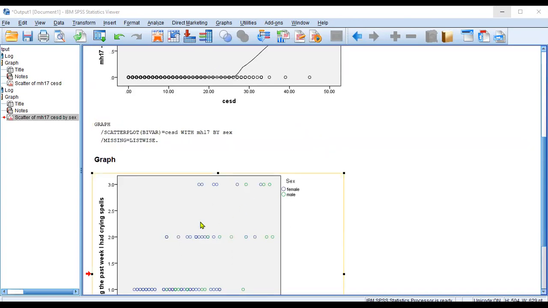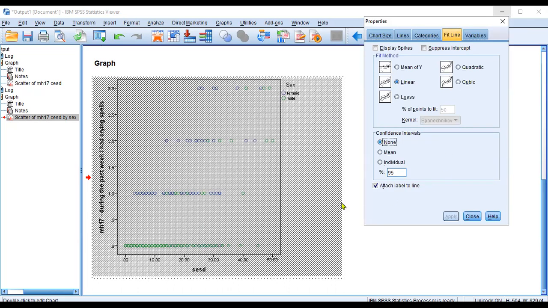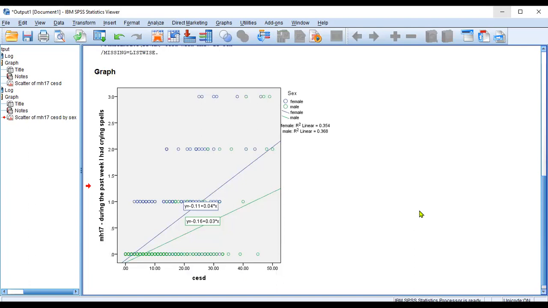If I double click on the graph, I go to elements. Now I can fit a line at subgroups. Now that's the straight line. Fascinating. I'm not going to go with the straight line. Let's close it. It's hard once you do the straight line to get rid of it.